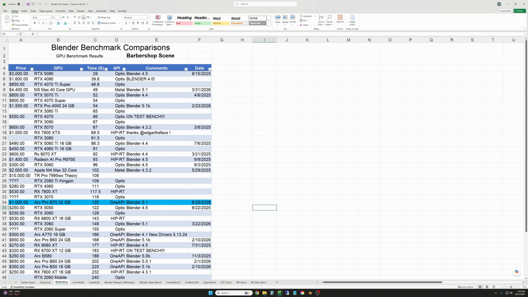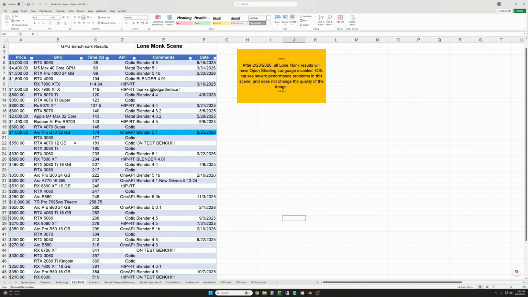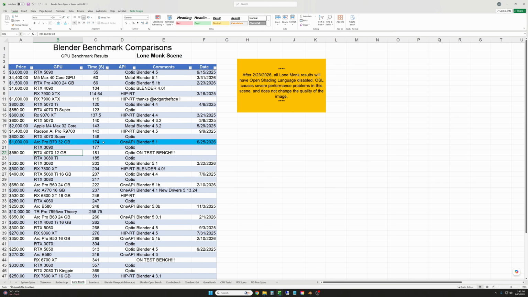It's quite a bit further behind the R9700, and even my old RTX 2080 Ti Kingpin beats the Arc Pro B70 by a little bit. Next up is the Lone Monk scene. It took 174 seconds on this GPU.